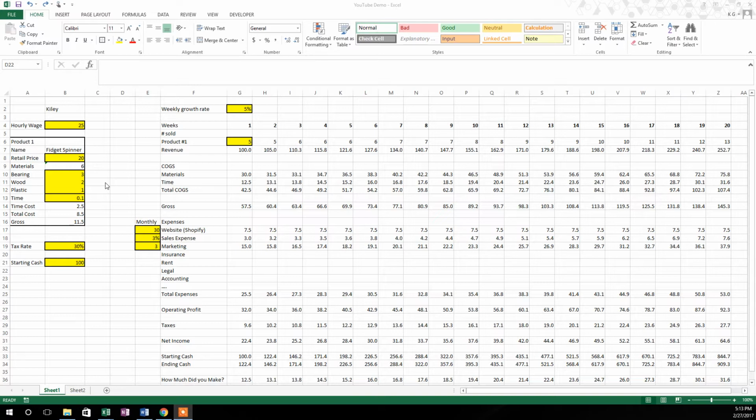Today I'm going to add on a little bit to my previous videos of how to model a simple fidget spinner business. I'm going to show you how to add a second product that costs a different dollar amount into this model. It's pretty simple and easy, and I've had a couple of requests to do this, so I hope that you can follow along.